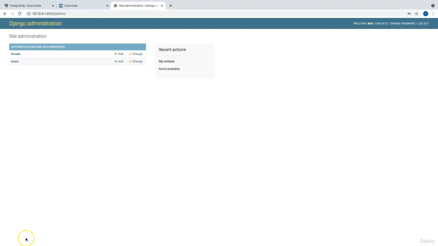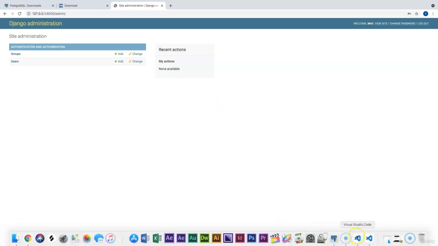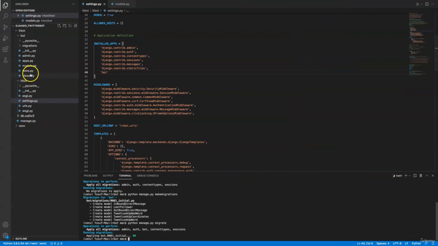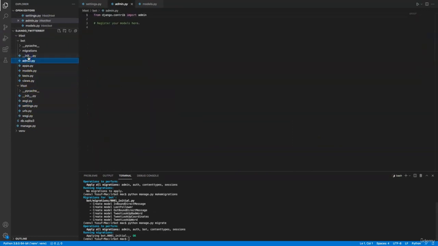In this video, I'm going to show you how to register models on the admin dashboard. You can see here, we only have these models for users and groups and nothing else. So we've created our models. Those are about 5 models, but they're not showing up on our dashboard. To do that, we need to register our models, and I'll go back to our project and then go to admin.py in the bot app. You can see right now it's empty.